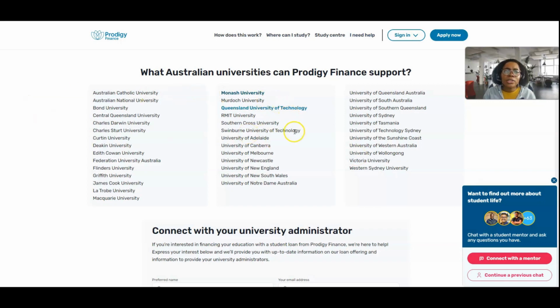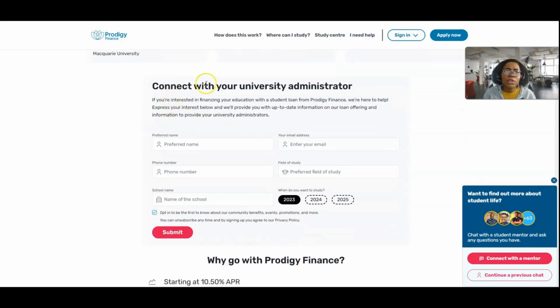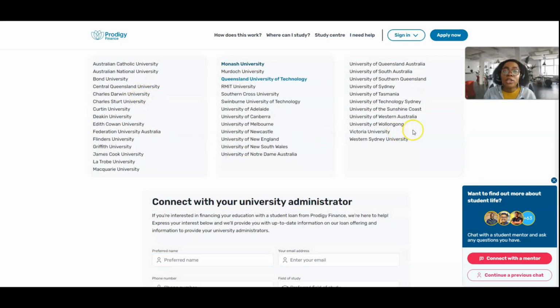I think that's all I wanted to show you on this page, but you can see what they have here, that you can connect with your university administrator. Basically, if you're interested in financing your education, below, they'll provide you with up-to-date information like their loans and information to provide your university administrators. Basically, they want you to tell your school to please add them to the list of providers, because they can't fund any of these schools right now. So that's what I wanted to quickly show you on this page.